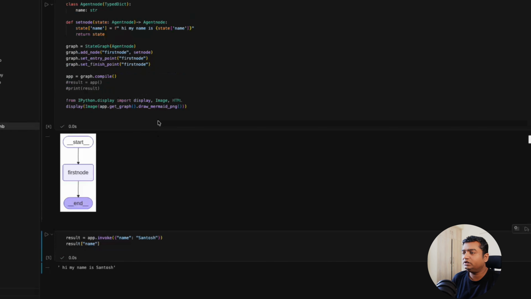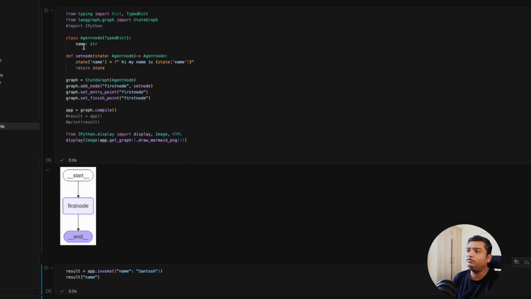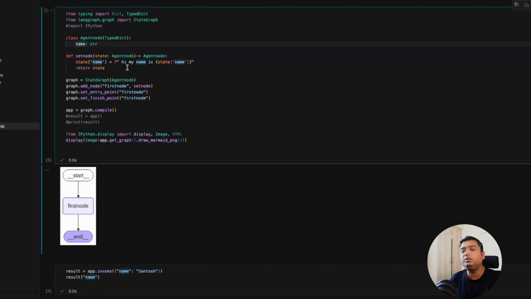So you can format the string. It's not necessary that what you have defined here should go as a one-to-one mapping. You can do multiple types of formatting as you do in Python programming, right?